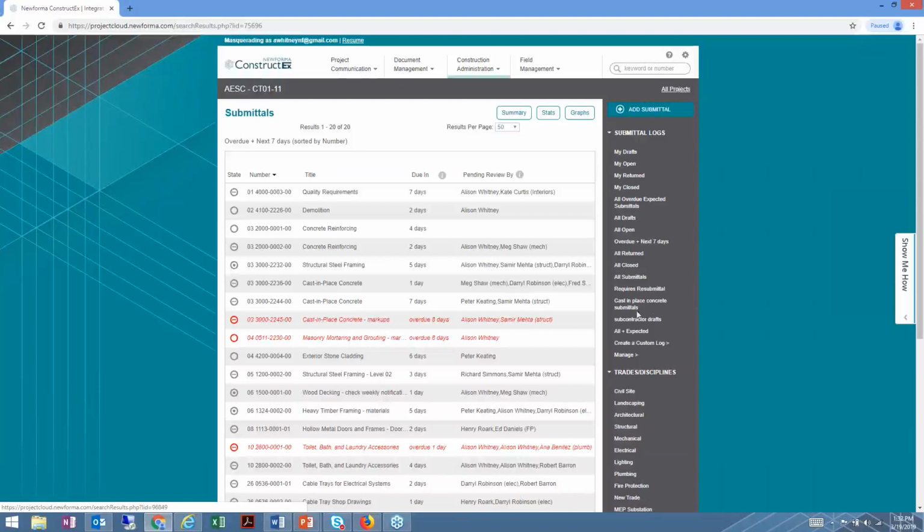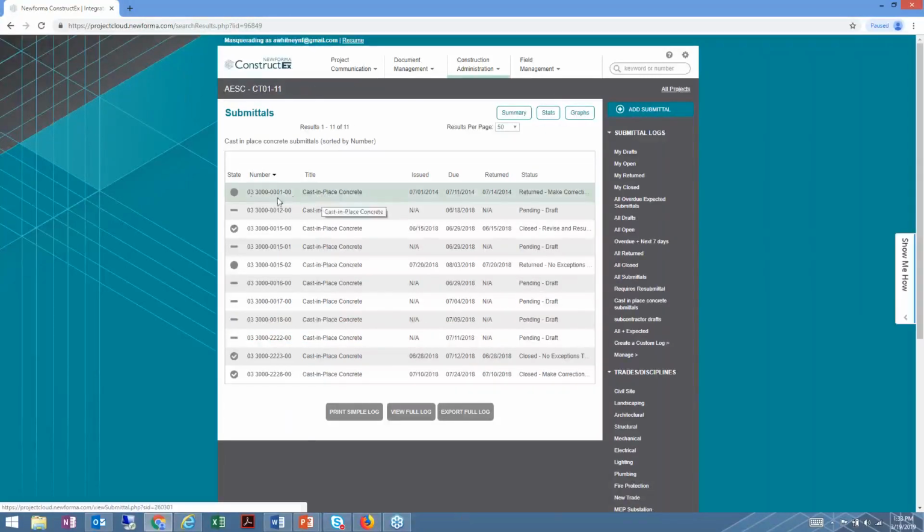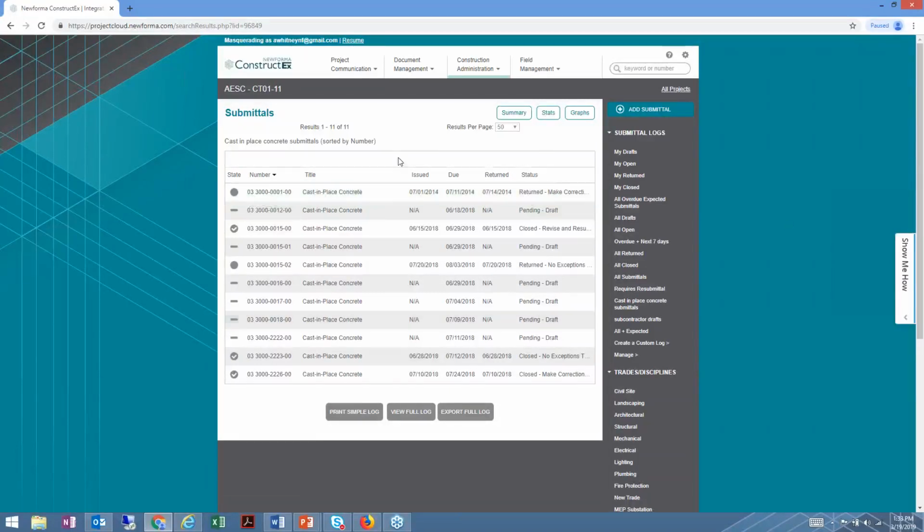As an example of a custom log, I created one here for my cast in place concrete submittals. I created this particular log to just show me the submittals that are in there for this particular spec section, and that's what it's showing me. So really, I can slice and dice this data based on who's submitting it, what state it's in, dates of submittal, due dates, all that sort of stuff. I can set up custom logs to really pinpoint what I want to see as a user.